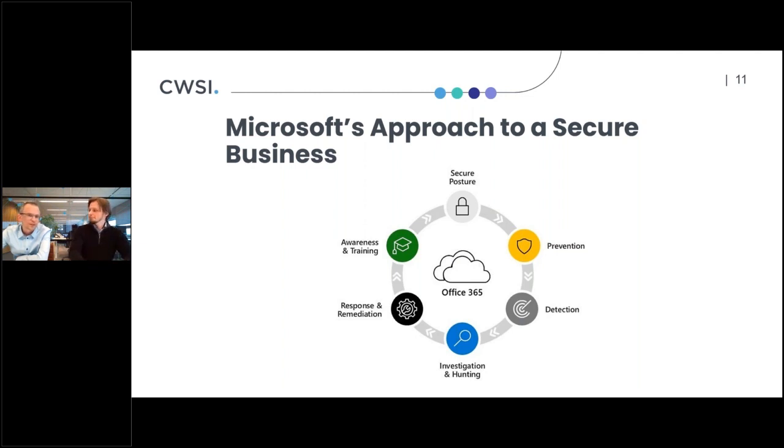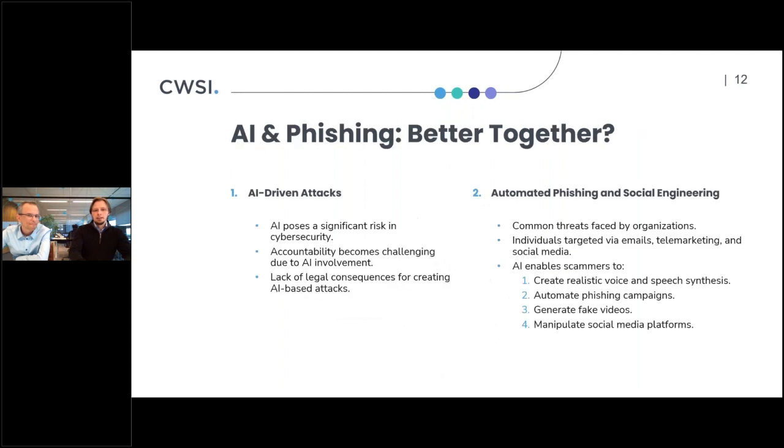Which means not only the technical components are relevant, but training is very relevant as well. And I think that if you look at a very relevant risk nowadays, that's of course AI and phishing, because of the emergence of generative AI. AI-driven attacks are increasing significantly. And there are lots of problems with that.